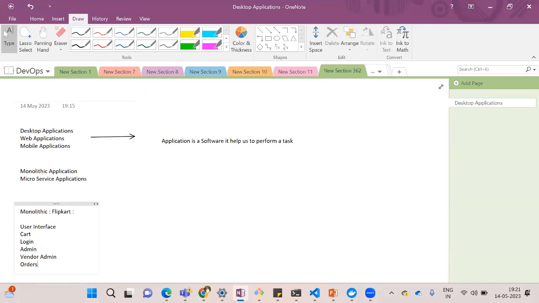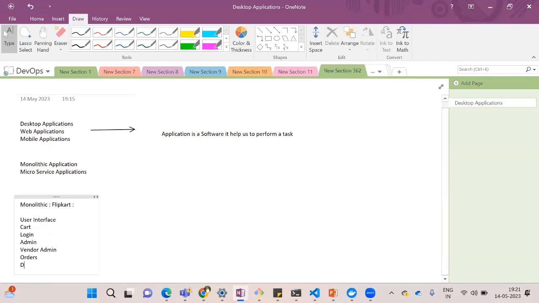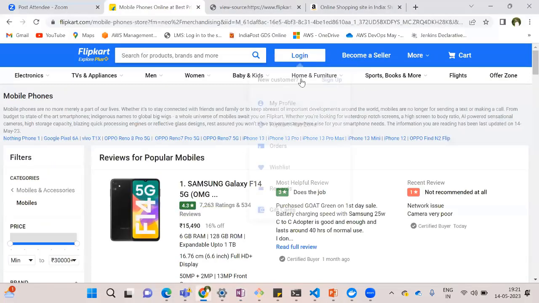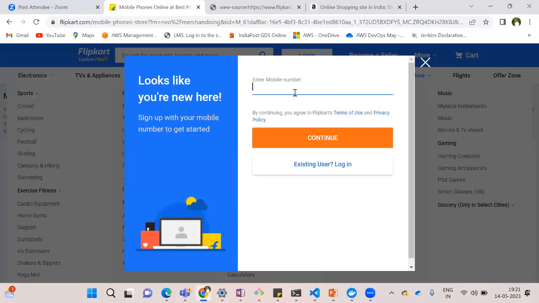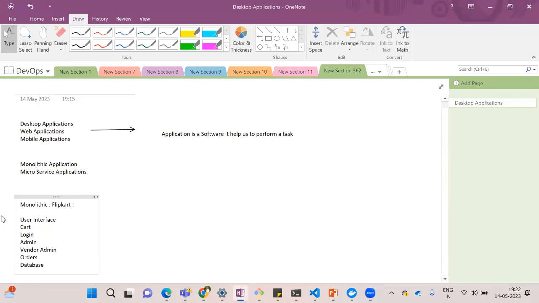Also we have the database server. What do you mean by database server? When you click on the login button or the sign up, here we have to add your mobile number, first name, last name, and email address. It is going to save all the data inside my database server. What I am trying to explain is that all the modules link together and we are trying to deploy them as a single module.